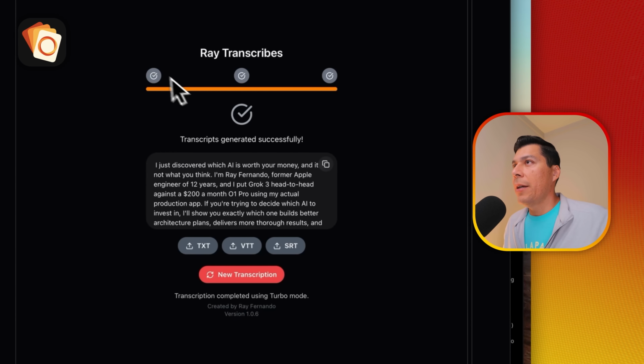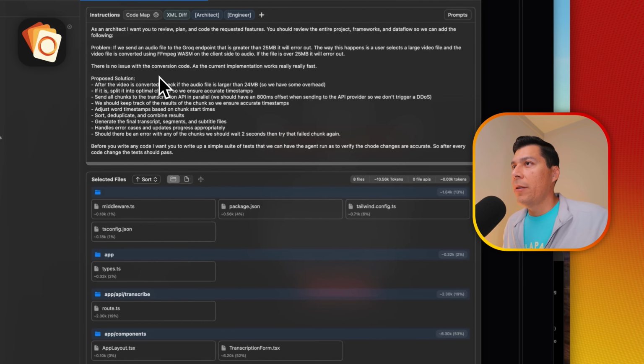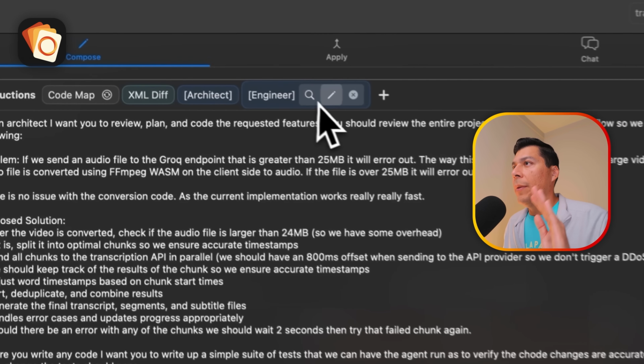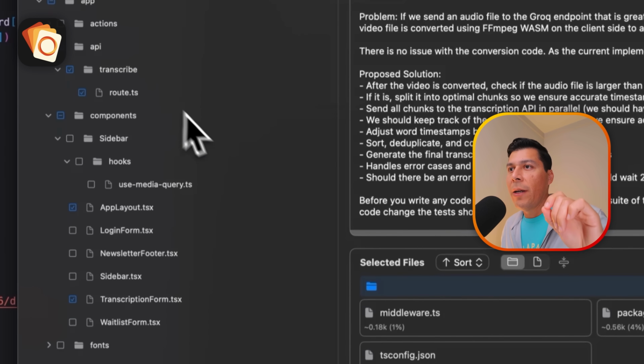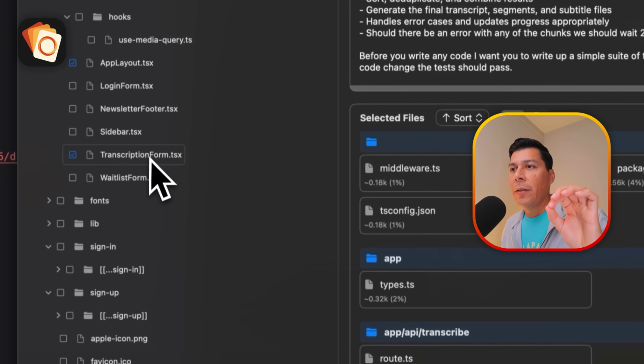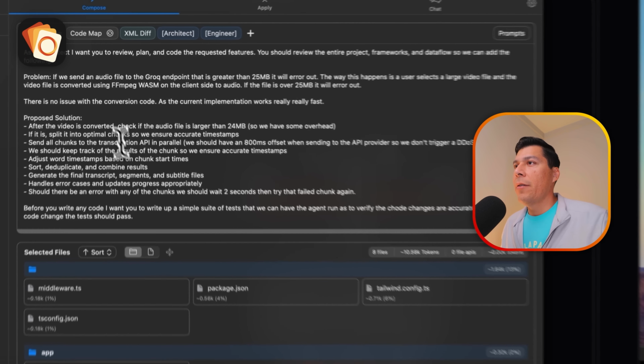So what I did was I wrote this prompt here in Repo Prompt, and I just told it to be an architect and also be an engineer. I've selected the code that I need to have here. So it's my route, some of the layout code, and also the form itself, where I actually have the code that's currently running. And here's the solution that I have.